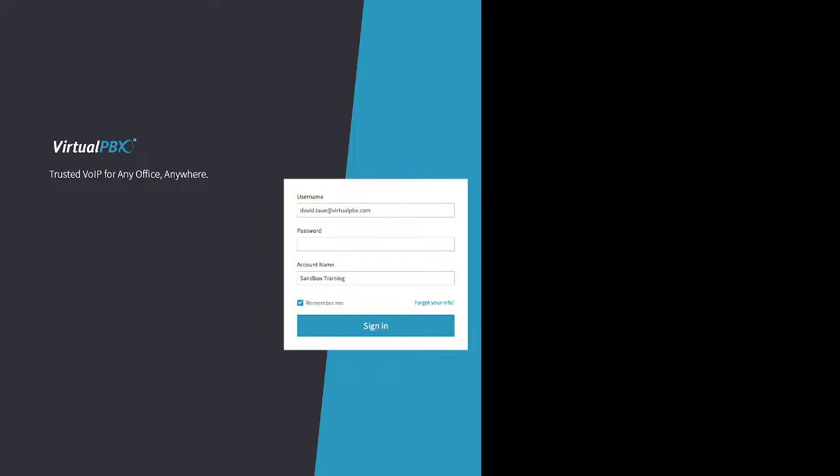So here you see our Dash login page, which is at dash.virtualpbx.com. You can get there from the Dash or the VirtualPBX pages by looking at the blue bar across the top and clicking on the login link there. I do generally recommend for admins to bookmark this page just to make it a little bit easier to get in. We need 3 pieces of information for you to be able to log in.